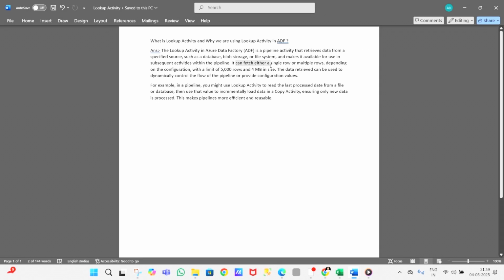It can fetch either a single row or multiple rows depending on the configuration. Okay, with a limit of 5,000 rows and 4 MB in size. This is an interview question. Like in interview, they can ask what is the limitation of lookup activity. Then you can say 5,000 rows and 4 MB in size.